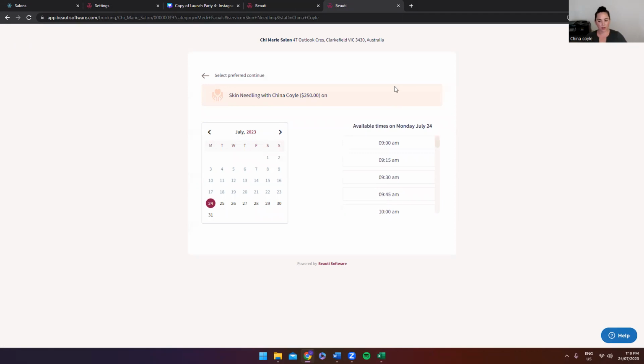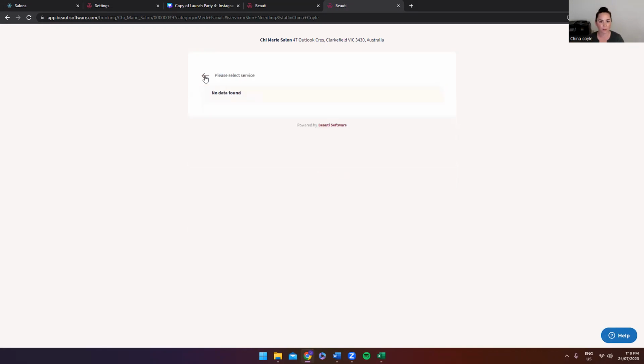So it just cuts out the time for that client to have to go searching through for that particular service or that particular offer in your booking system, and it creates a faster conversion rate or a higher conversion rate because it's just so quick and easy for them.